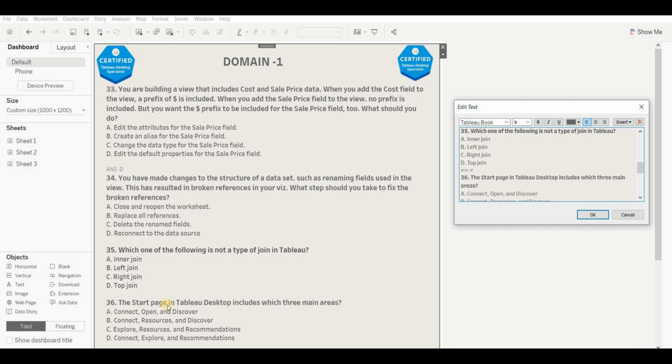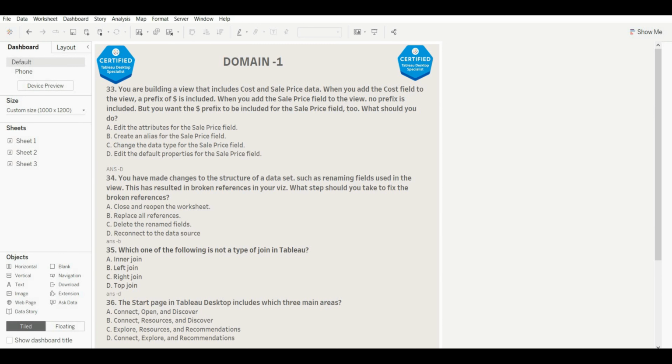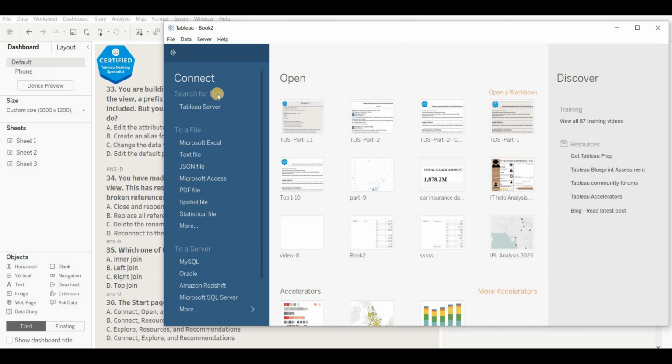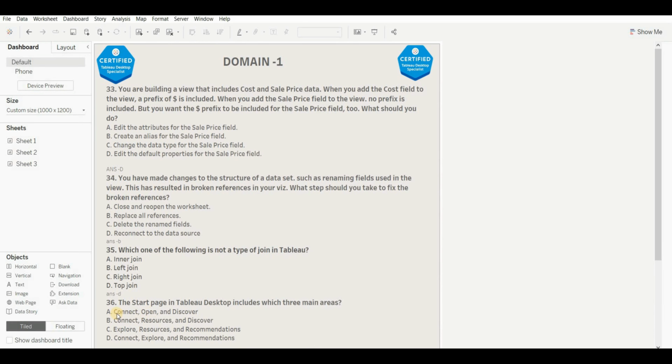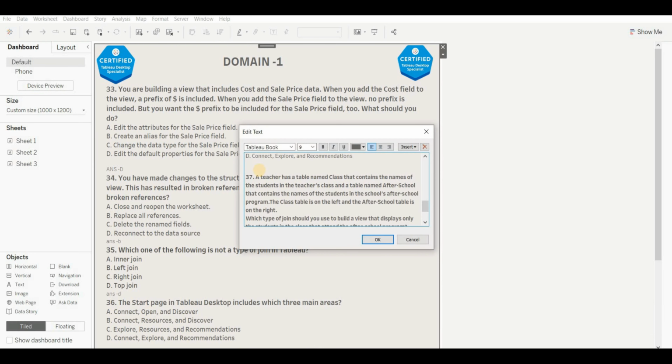Next question is, the start page in Tableau Desktop includes which three main areas? Connect, open, discover; connect, resource, discover; explore, resources, recommendation; connect, explore, and recommendation. Okay. So the start page in Tableau includes three main areas, that is connect, open, and discover. Okay. So the right answer is A.